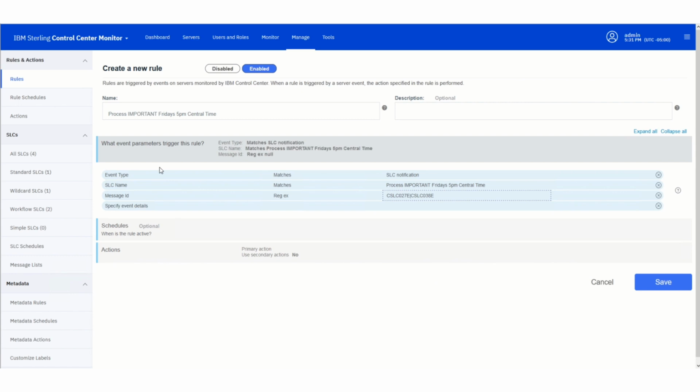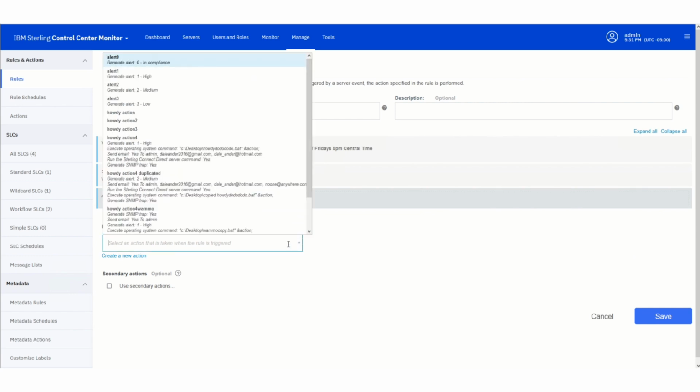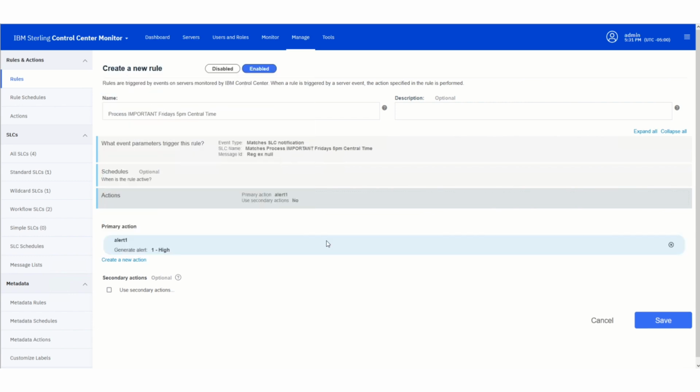So when is this rule active? All the time. We don't need to set a schedule. What do we want to happen when this rule is triggered? Well, let's say that we want to generate a Sev1 alert. Other options, you select your own actions, you can send emails, you can generate an SNMP trap, you could do all of the above, even run a command, a shell script or something. So this is all we need for this rule.